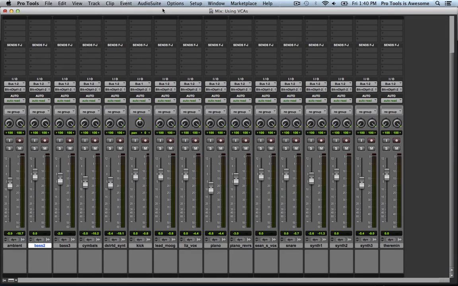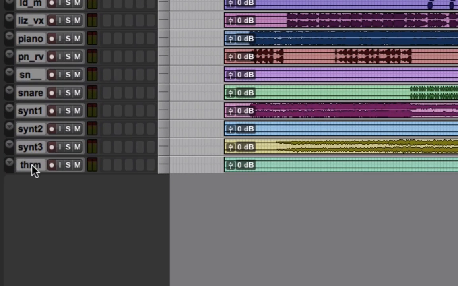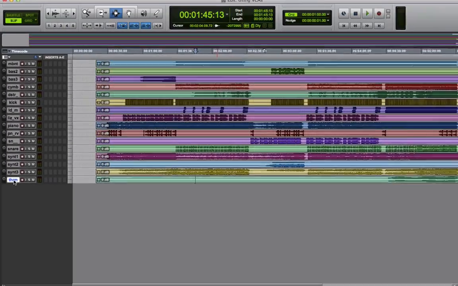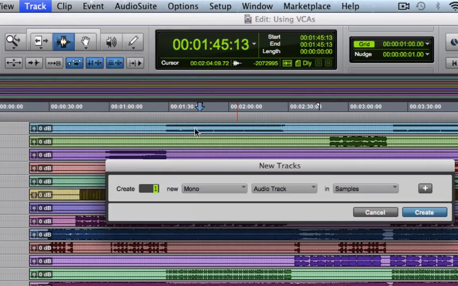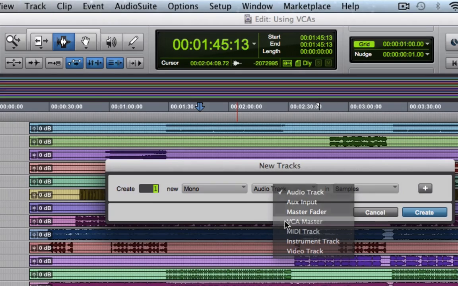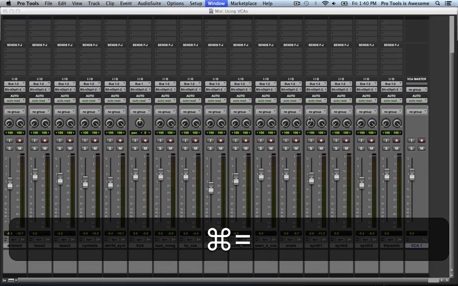Let's go back to the edit page, and first we will click on the name of our last track, because every new track we create is inserted underneath the last selected track. Let's go to the track menu, New, and we will make one new VCA master, Create. Here it is. Let's go back to the mix page and take a look at how it looks there.